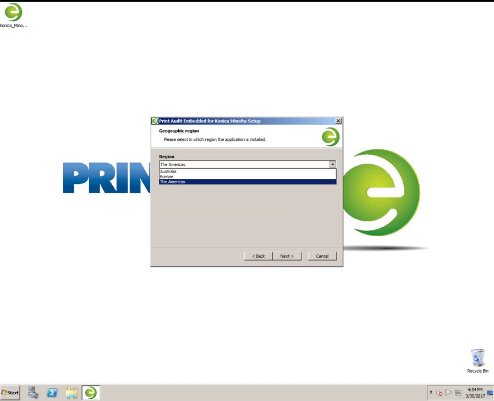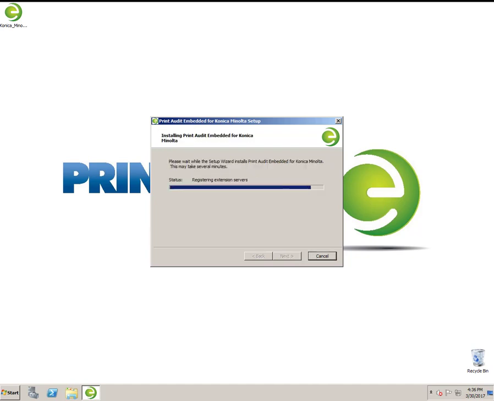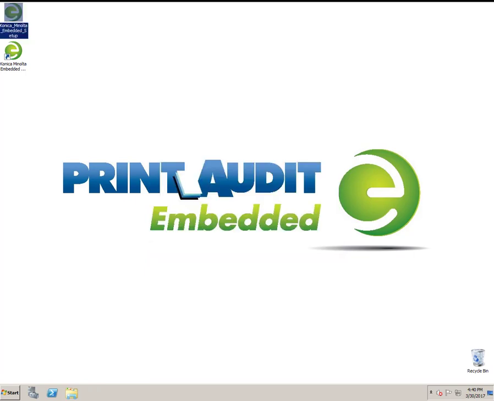Select the appropriate region from the dropdown, then click Next. At this point, click Install. The installation may take a few minutes to complete. When the installation is complete, click Finished.